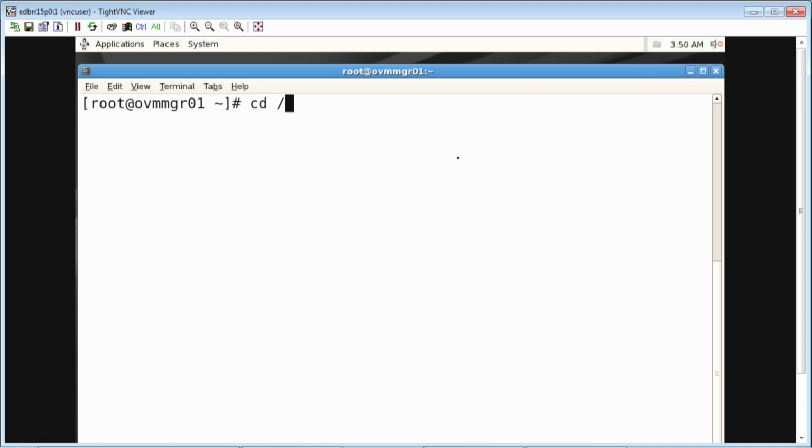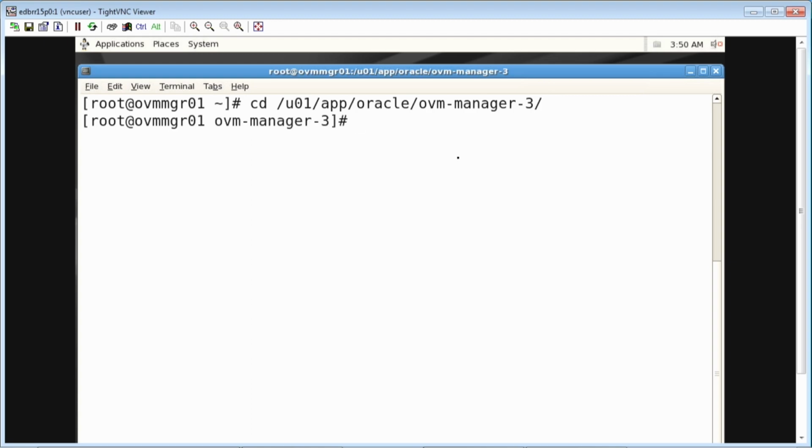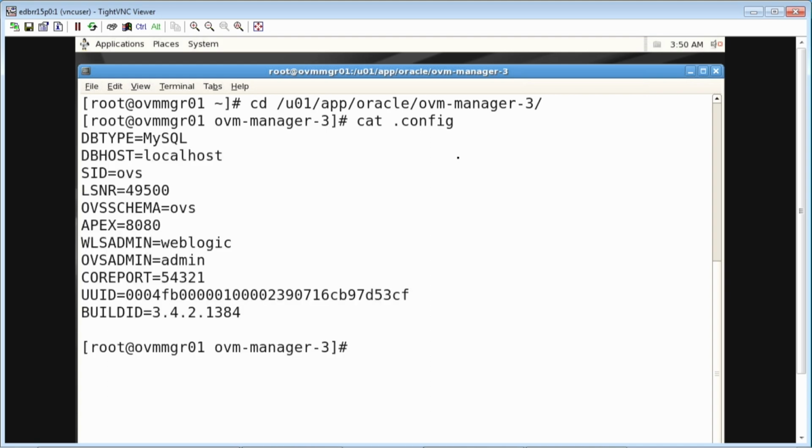So we navigate to /u01/app/oracle/ovm-manager-3, and with the cat command we view the contents of the .config file. The Oracle VM Manager UUID is also found in this file. This file also contains important WebLogic and database information such as the name of the database instance, OVS, and the Oracle VM Manager release and build information: Oracle VM 3.4.2 build 1384. Use the exit command to exit your session on the Oracle VM Manager host.